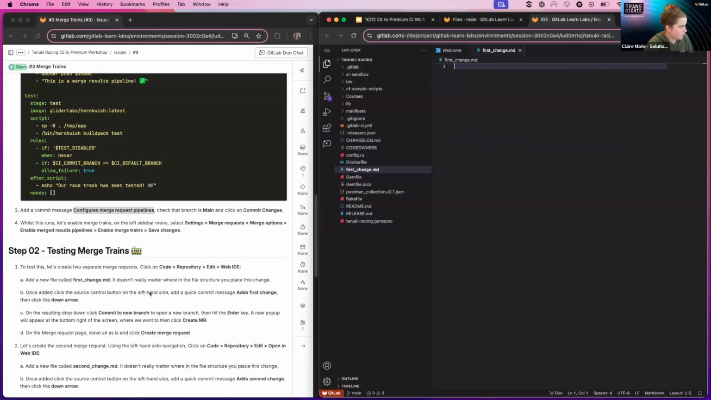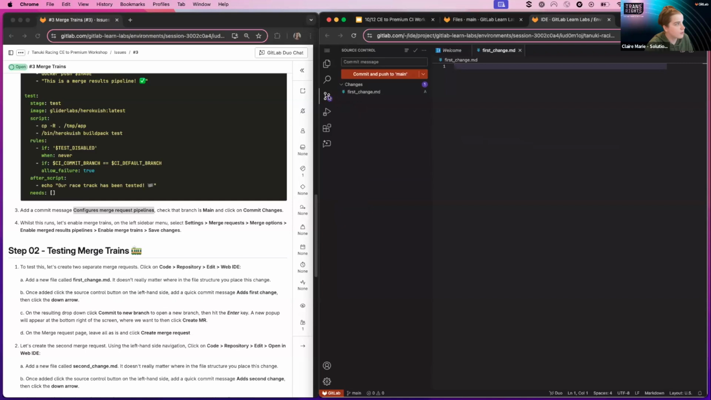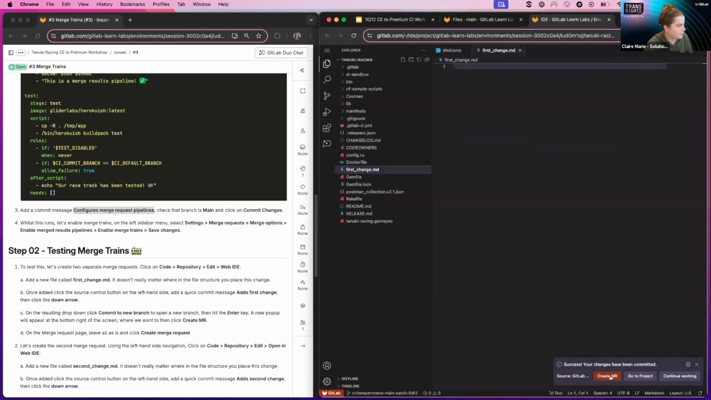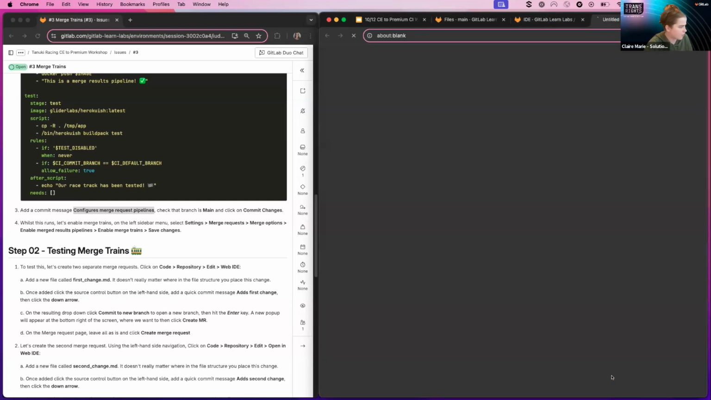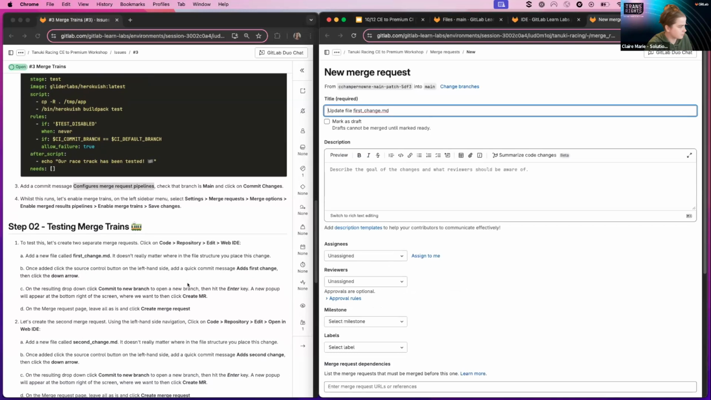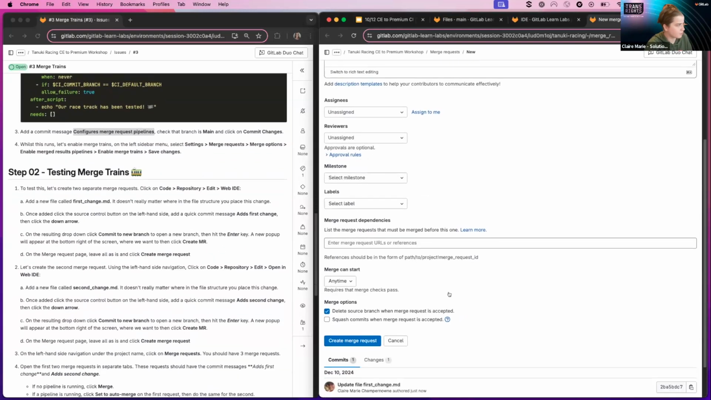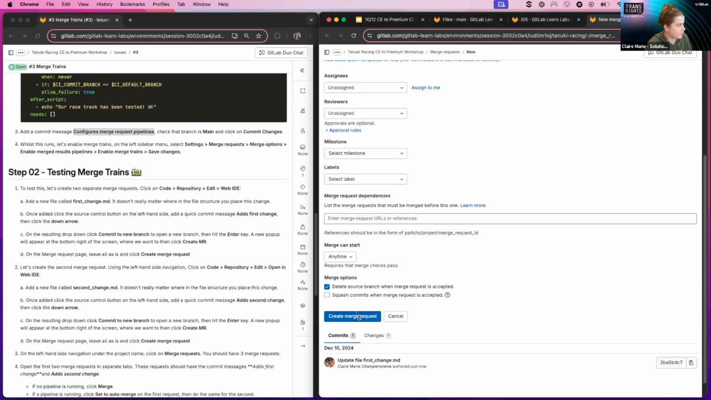Once you've added it, let's go ahead and create our merge request. So we create a new branch and commit, press enter to get the automatically assigned name, and then create a merge request. On this page, we can leave all as is and create merge request.